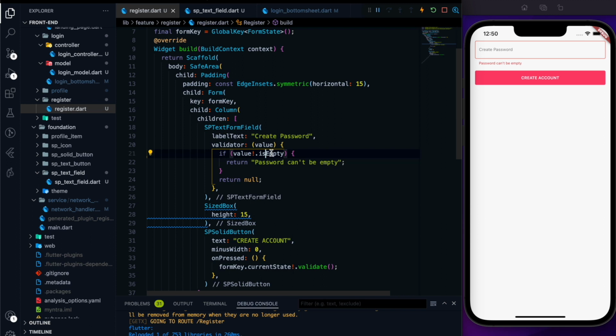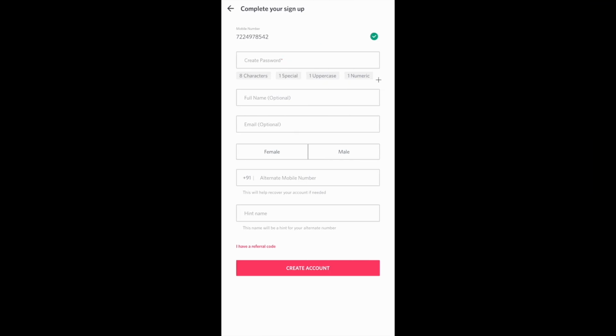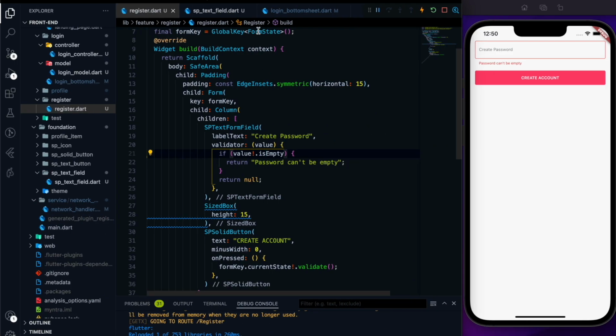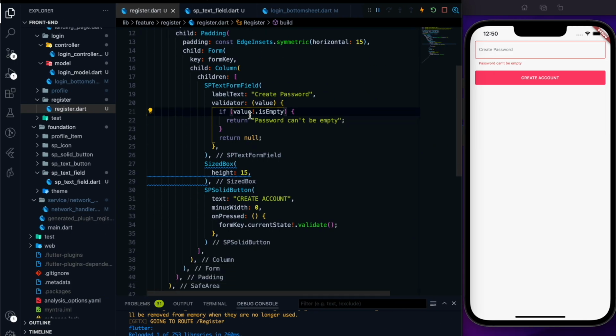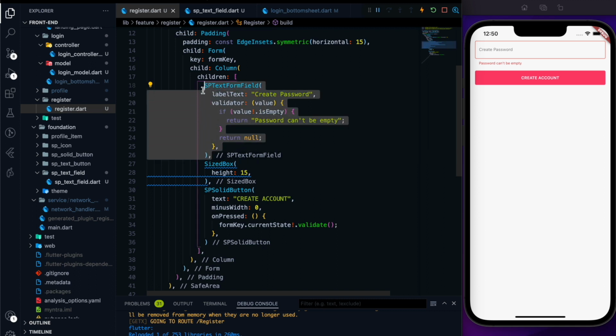So now I guess we are pretty close to completing this text form field. Okay, so let's work on this whole thing. We have a create password, then we have the full name, so let's add a full name also. Just after this I'm going to add a full name.